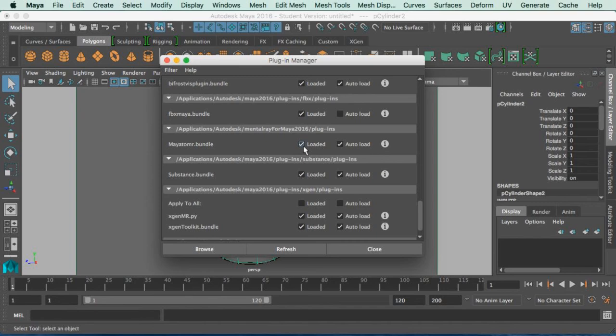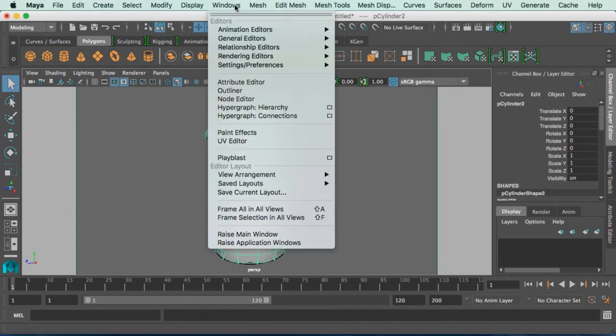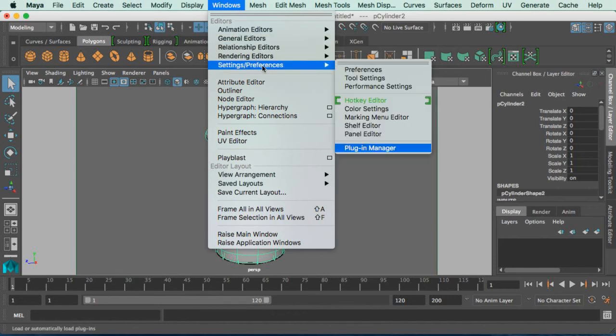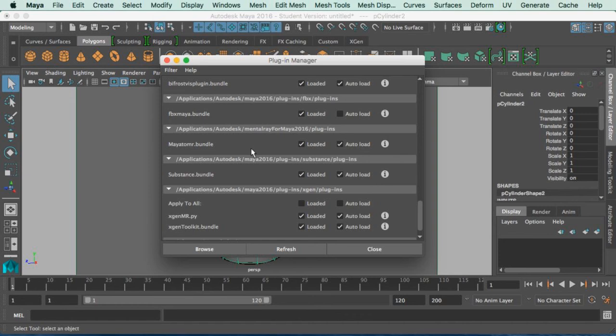So if you missed how I got into your plugin manager, it's under the Windows pull-down menu, Preferences, Plugin Manager. Just triple check real fast on your own local machine to see if this is running. And it's most likely going to be at the bottom of this crazy list. And what you're looking for is this Maya 2mr.bundle. Yeah, if you look very carefully, I'll zoom in so it's a little bit easier to see. This is the row that we're after.